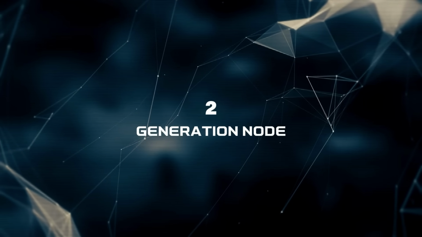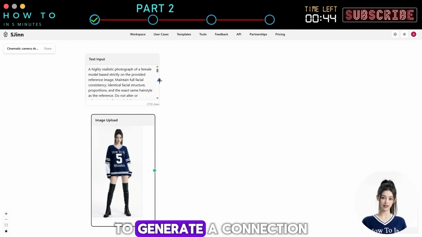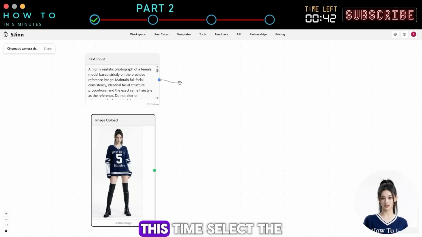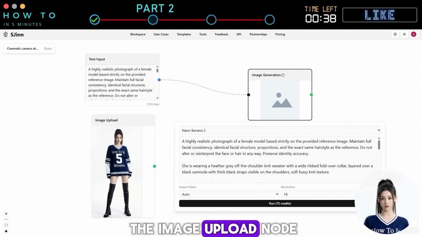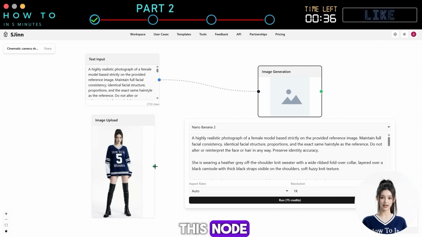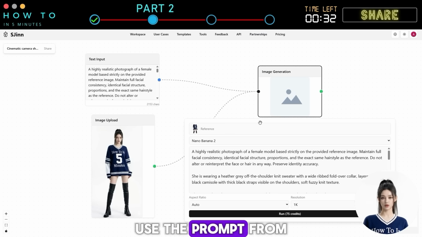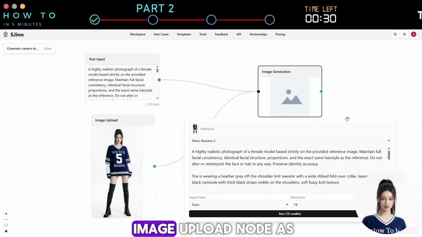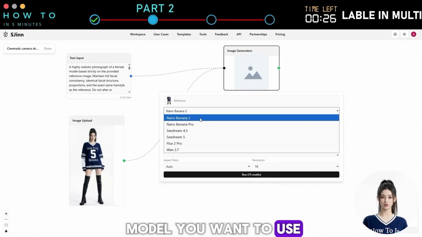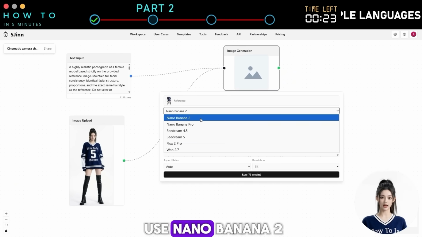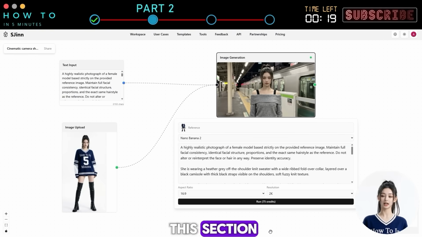2. Generation node. You can also create a new node by dragging from the dot to generate a connection line to another node. This time, select the image generation node. Make sure to connect the image upload node we added earlier to this node as a character reference. The image generation node will automatically use the prompt from the text input node and the image upload node as its reference. Then, select the AI model you want to use. For this tutorial, we'll use Nano Banana 2. Click the Run button to generate your image. Here's the result from this section.